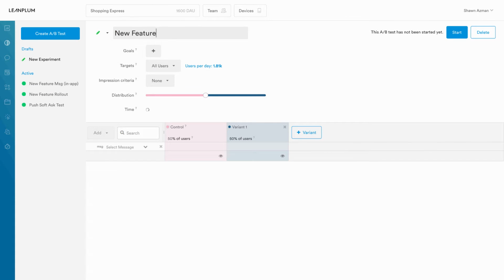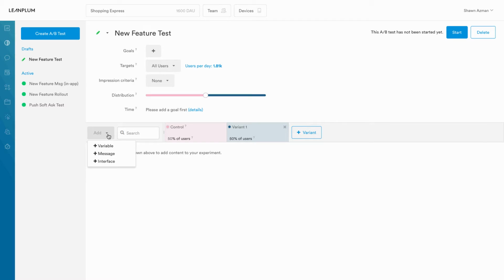To get started, let's head over to the dashboard to create an A/B test from scratch. First things first, let's give this test a name. Here, we'll call this our new feature test. When setting up a test within Leanplum, you have the ability to test any content. This includes messages, variables, as well as visual interfaces.